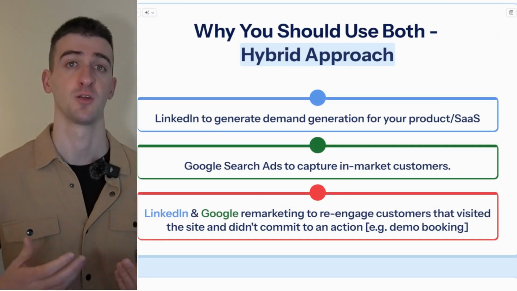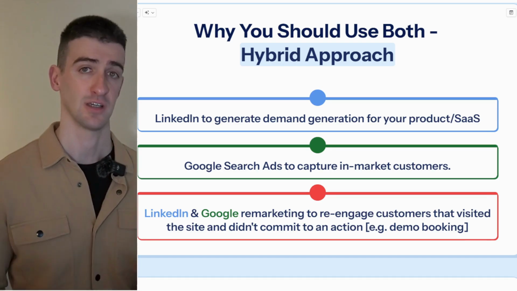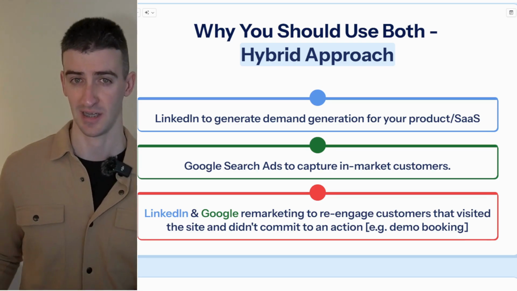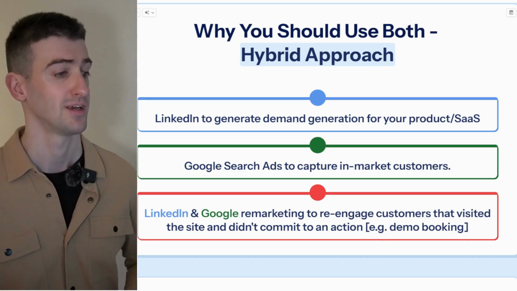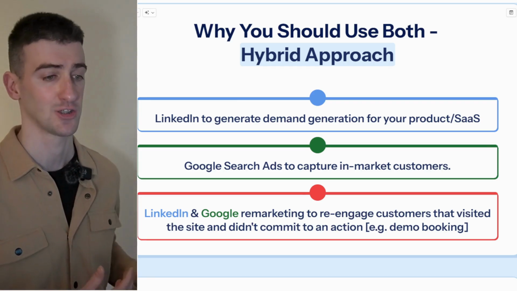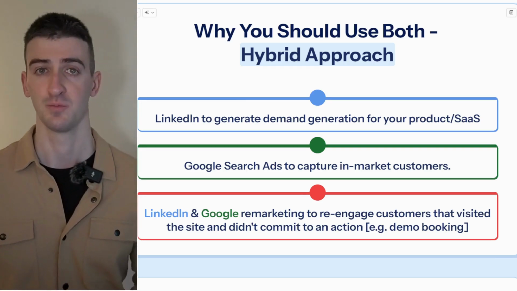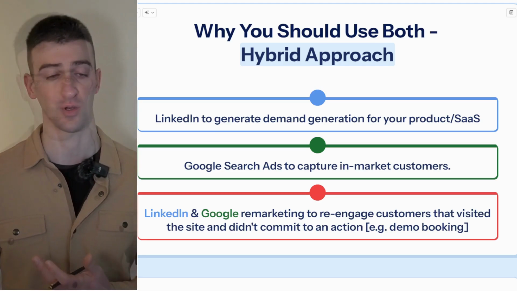They run ads on both platforms. They use LinkedIn to generate demand for your ICP, maybe if they're unaware that your SaaS exists. They use Google search to capture in-market customers. And then lastly, they use LinkedIn and Google remarketing to re-engage customers that visit the site but didn't take an action, perhaps didn't book a demo, didn't sign up for a free trial.